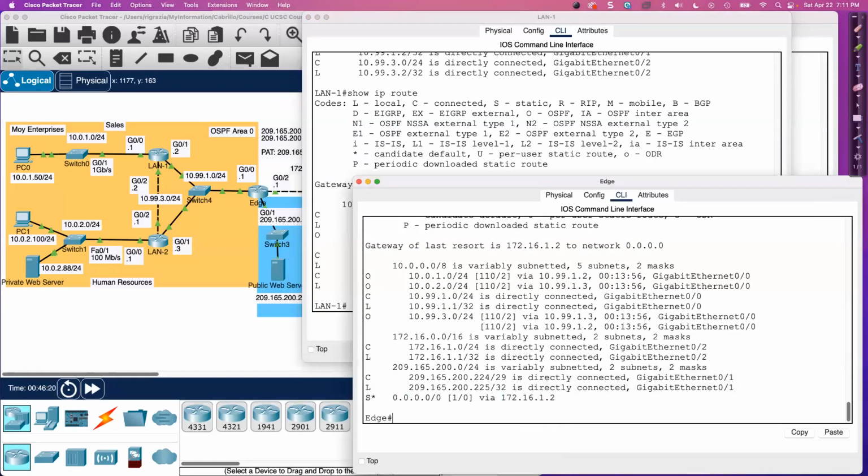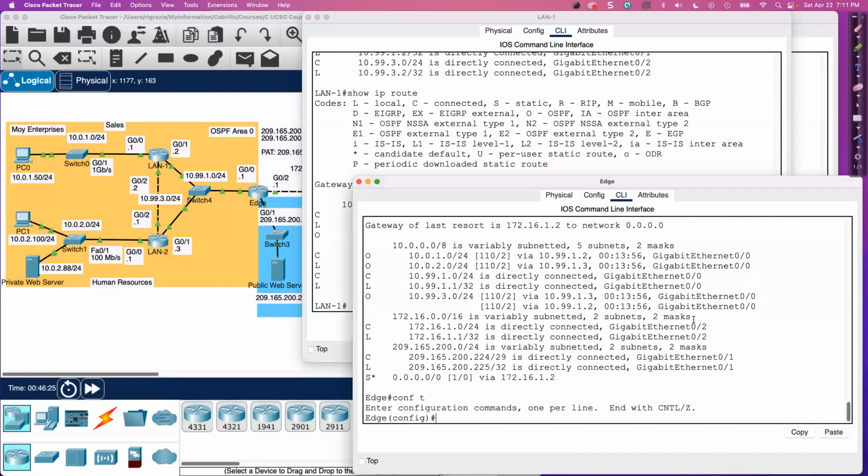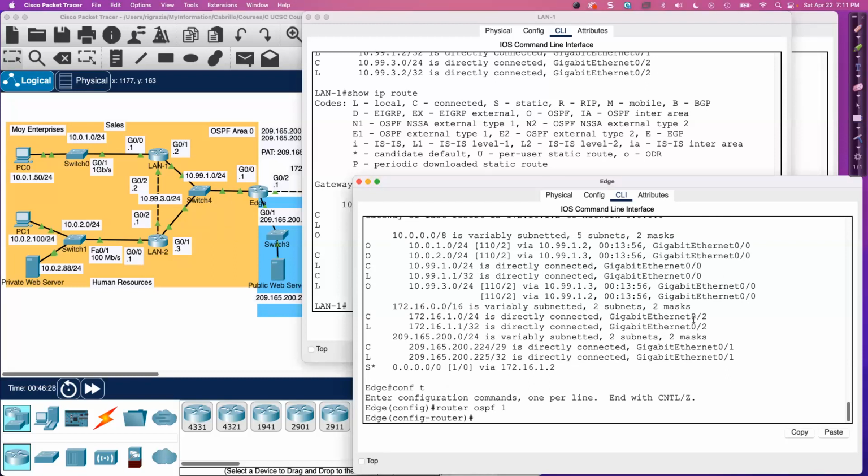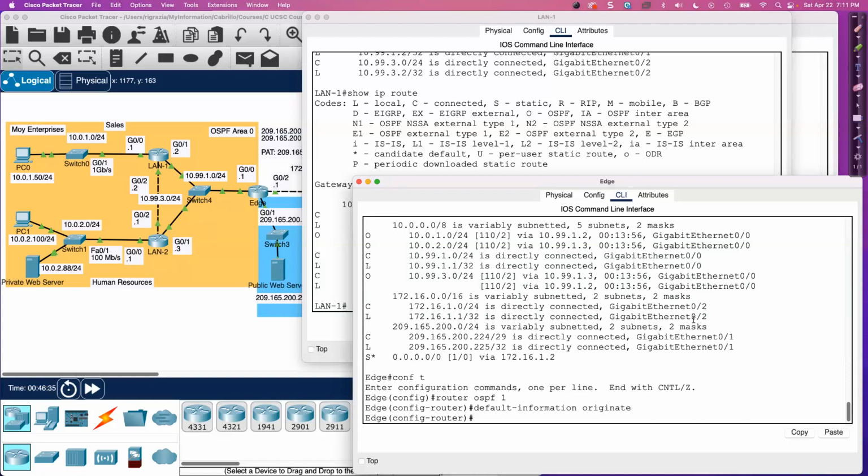So what we have to do is in edge, we have to go into router OSPF. Let's do this. Router OSPF 1. And we have to give the following command: default-information originate. What this command does is it advertises its static default route to all of the routers in the OSPF domain. It says, hey, if you don't know what to do with a packet, you don't have a better match, you now have a default route, and it's going to come eventually to me.